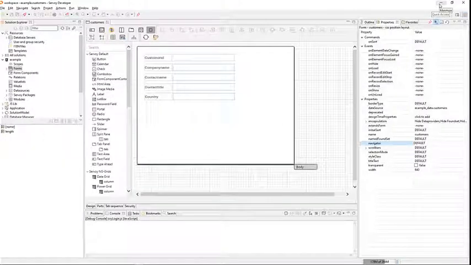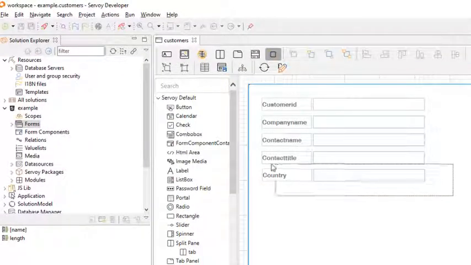Coming back into the development environment, Servoy Developer is an interactive development environment, meaning that the changes you make in the development environment are immediately reflected in the debug client. As we saw earlier with the Navigator, you can also change the design of the form itself.